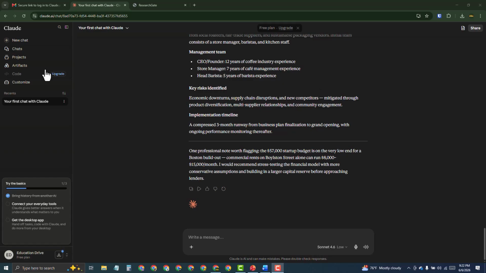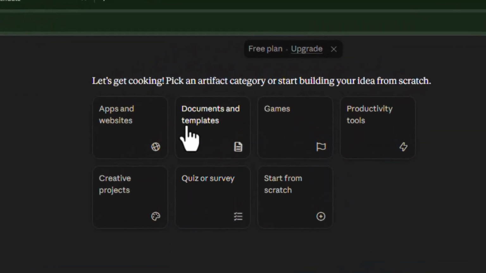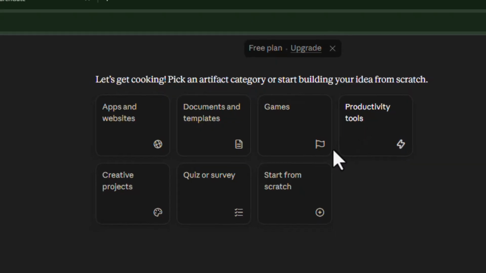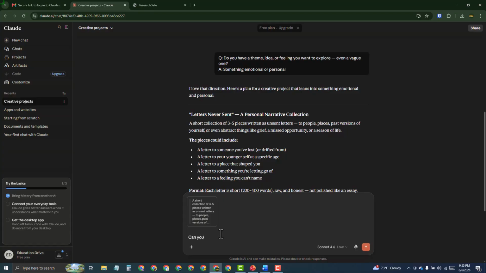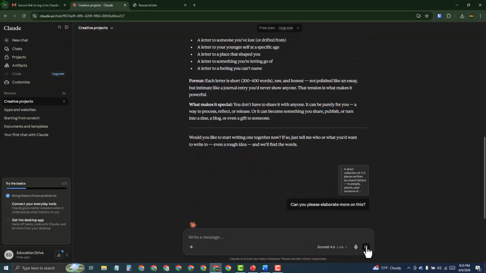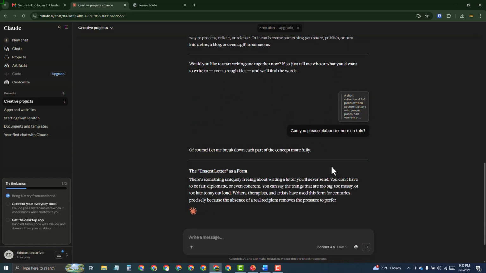Next, we will look at interactive editing with artifacts. Enable the artifacts feature to open a dedicated side-by-side workspace next to your chat. Claude uses this space to generate standalone documents, templates, code, or website mockups. Highlight specific sections of the text within the artifact window to edit or improve just that part. Then, the side-by-side layout keeps your chat history clean and lets you watch updates happen in real time.